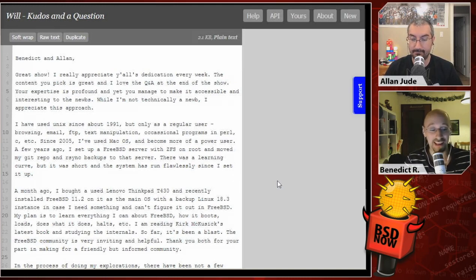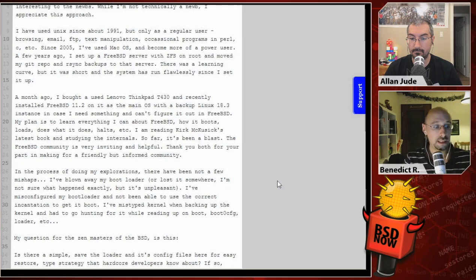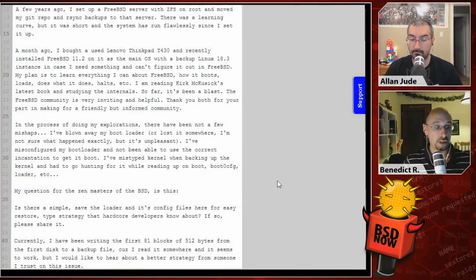While he's not technically a noob, he writes, I appreciate this approach. And he has used Unix since 1991, but only as a regular user: browsing, email, FTP, text manipulation, occasional programs in Perl, C, etc. Since 2005, he's been using a macOS system and become more and more of a power user. And a few years ago, he set up a FreeBSD server with ZFS on root and moved my Git repo and rsync backups to that server. There was a learning curve, of course, but it was short and the system has run flawlessly since I set it up. Excellent.